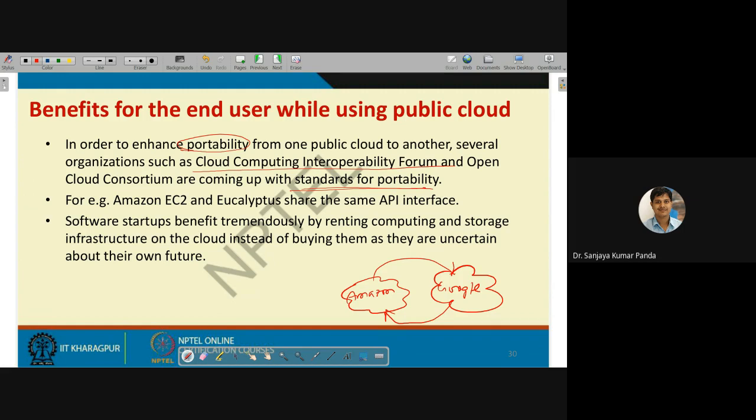Eucalyptus is open source software for building AWS-compatible private and hybrid clouds. Right? It is also infrastructure as a service. Amazon EC2, you have seen, is infrastructure as a service. You can say Amazon S3 is also infrastructure as a service. Because they are using the same API interface, you can use one in another. Like I mentioned, Eucalyptus uses AWS to set up a private cloud or hybrid cloud.